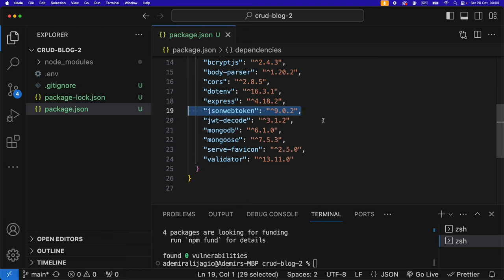Next one is JSON Web Token, which is a method for securely transmitting information between different places. And JSON Web Token Decode is a library for decoding JSON Web Tokens on the client side, on our front end. Then we have MongoDB, which is a NoSQL database, and this is a library used to connect and interact with MongoDB databases. We also have Mongoose, which is an object data modeling library for MongoDB and Node.js. It provides a more structured way to work with MongoDB, where you define schemas and models for your data. So we're going to define a post schema, we're going to define a user schema using Mongoose.